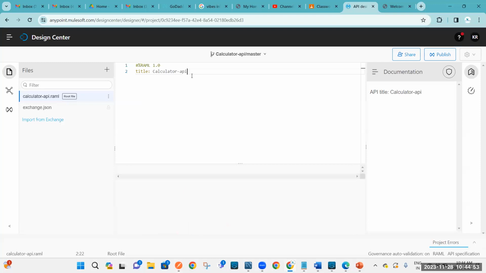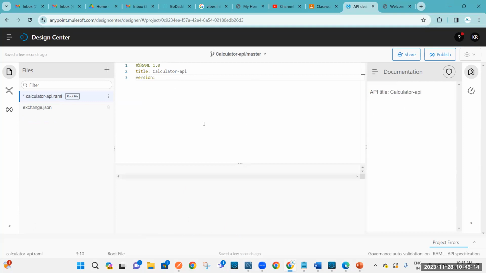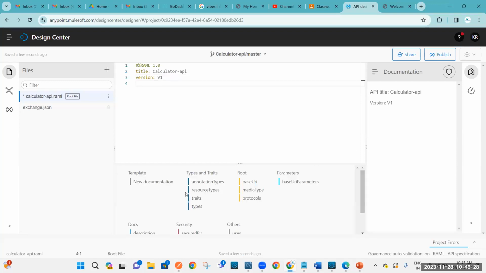Whatever you can see in this area, we can call it the editor. Why do we call it the editor? Because we are editing the code. And this area you can see is called the console, the API console. Whatever you are writing will display here. Let's say if I write version v1, it will automatically reflect. Whatever you are writing here, you will get it in the console.